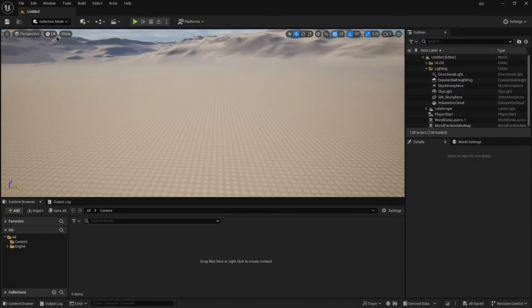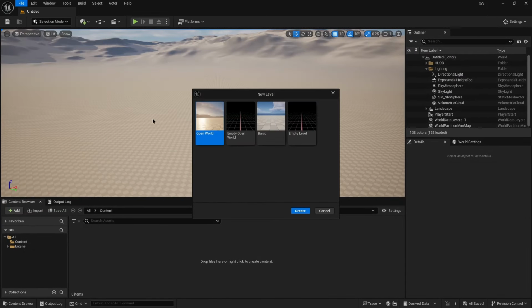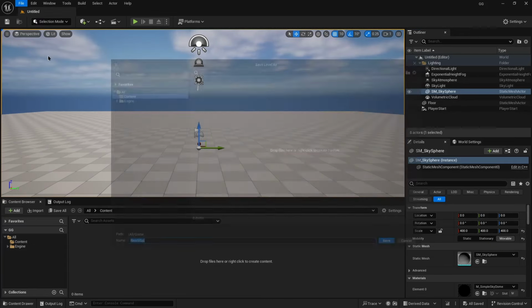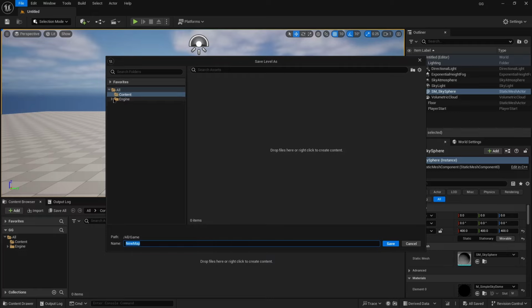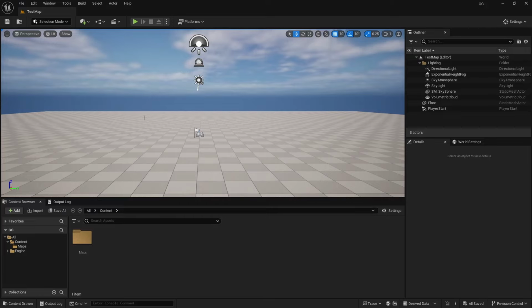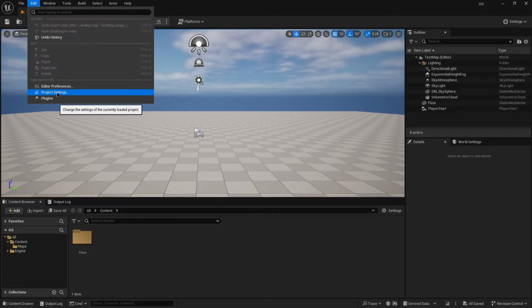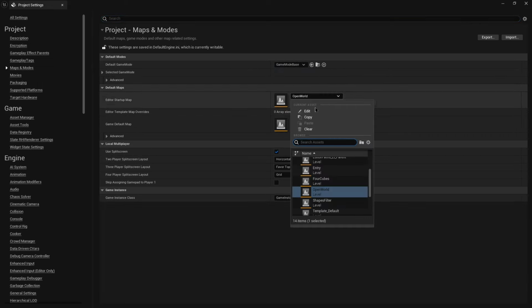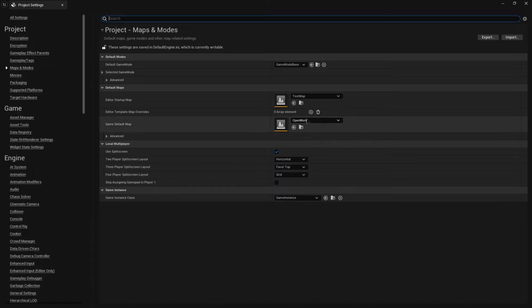And I don't want to use this, so I'm going to create a new level. It's going to be a basic one. And then I'm going to save that level. I'm going to create a maps folder and just call it test map. Now when we relaunch, that's not going to show up unless we go into project settings. Under maps and modes, we can then set it in the editor startup map, and also our game default map.